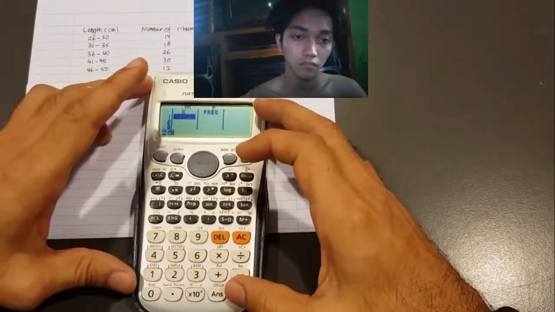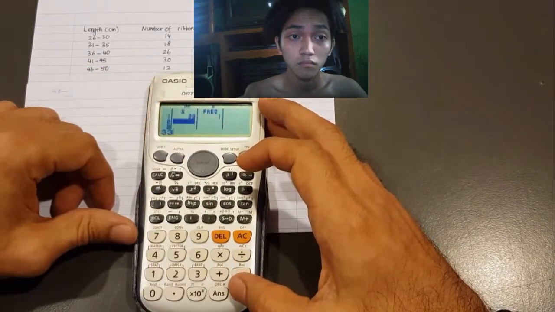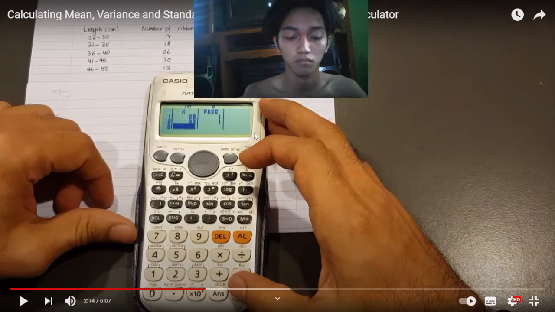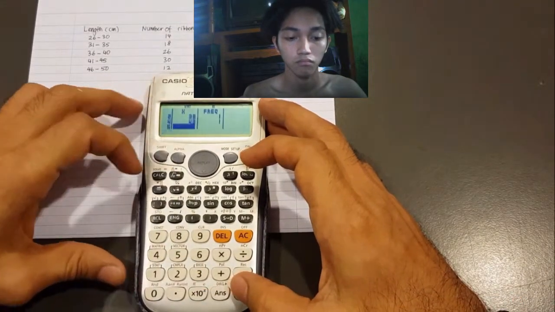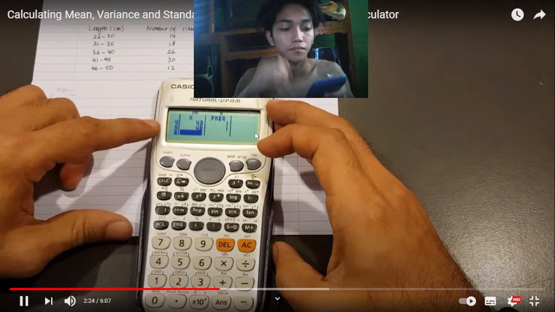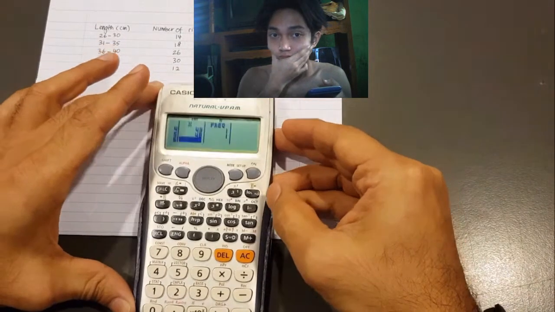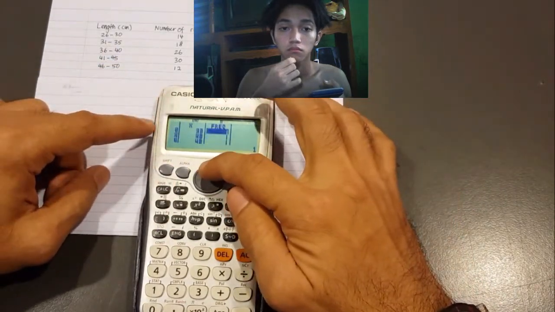Now the midpoint, starting with 28, so 28 equal, it jumps down to the next row. Next one, 33 equal. Next one, 38, 43, 48. Okay, so I've got 5 rows there. Can you see that? Okay, now for the frequency, I just jump to the right side, go all the way back up to the first row.